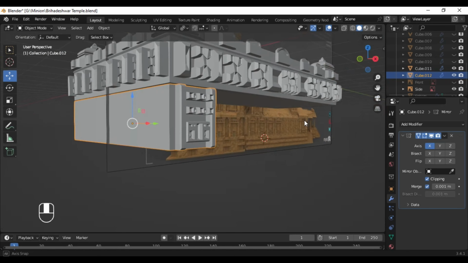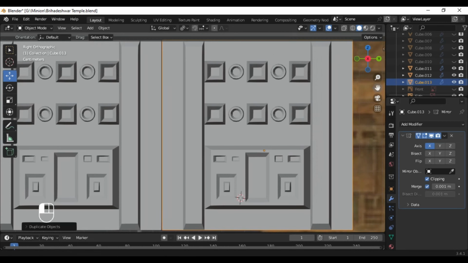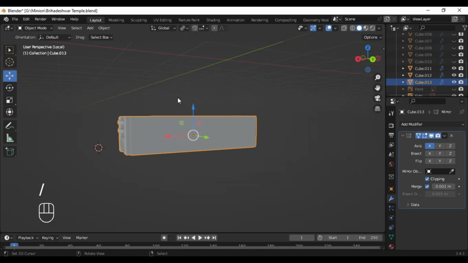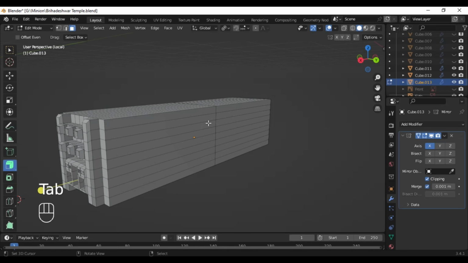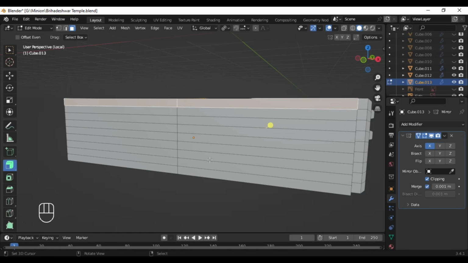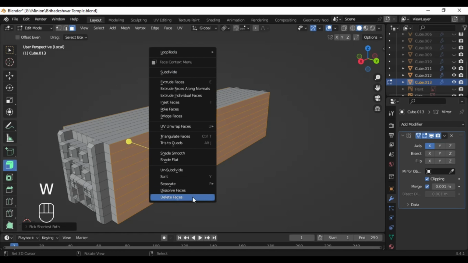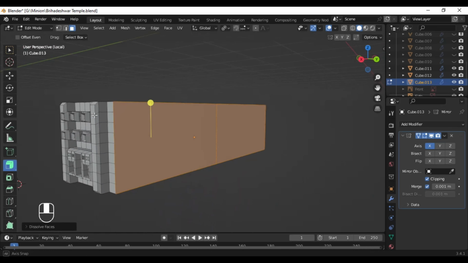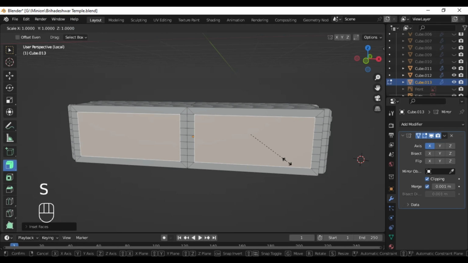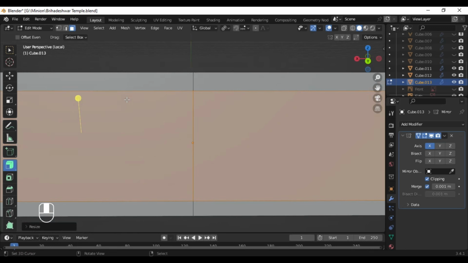And now what we can do is duplicate this object right over there, and in order to work only on this object, press slash on your keyboard so that the rest of the objects will be hidden. We can select each of these faces right over here, press X on your keyboard and dissolve faces so that all the faces will be merged into a single one, and then insert a face and also bring them closer on the x-axis.